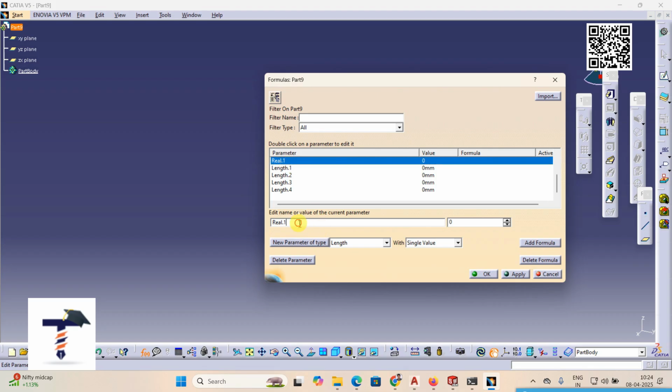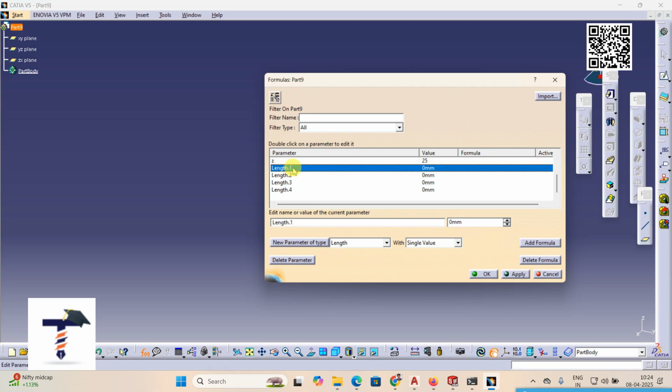I already showed that the number of teeth is 25. So here this one is z. Write z here, and keep the value 25. Next is length, length 1. Choose here m, and set it to 3.5. That is the module.